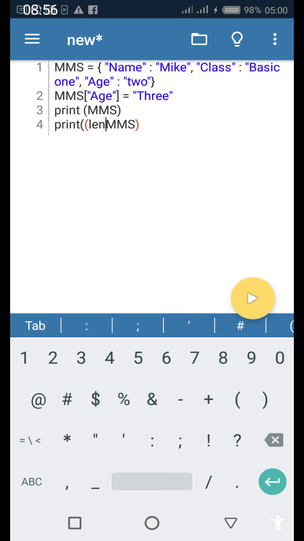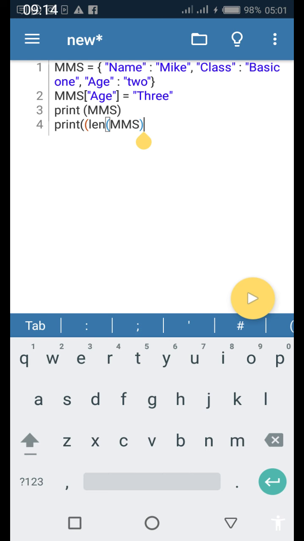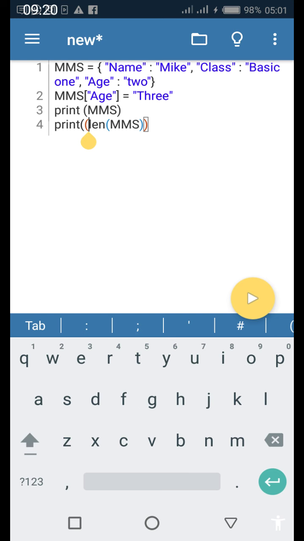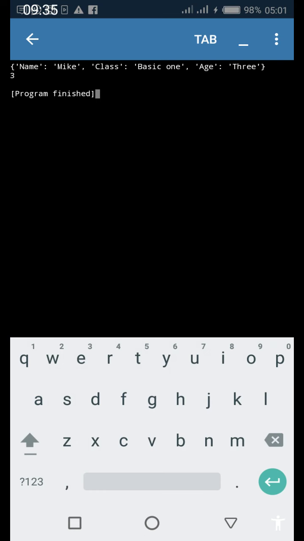Let's cover the print length. We have open brackets. Okay, let's just do it this way. Then we have one more. Let's have one more bracket here. You have to be very careful about the brackets, otherwise you're going to simply make a mistake. Are we complete? Okay, that's it. Length of MMS. Let's see if it runs, if it doesn't give us an error. Okay, the length is 3. That's for the name, the class, and the age.